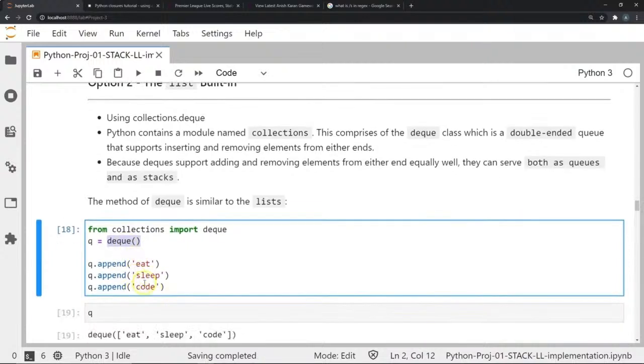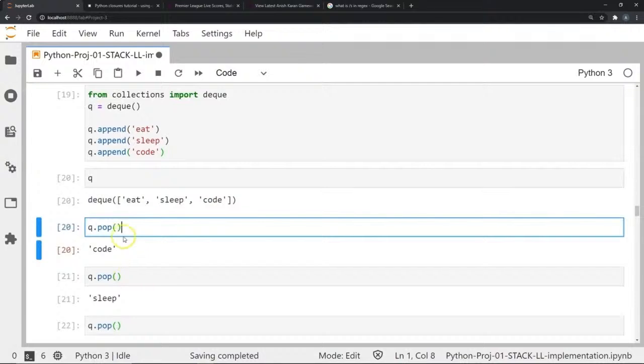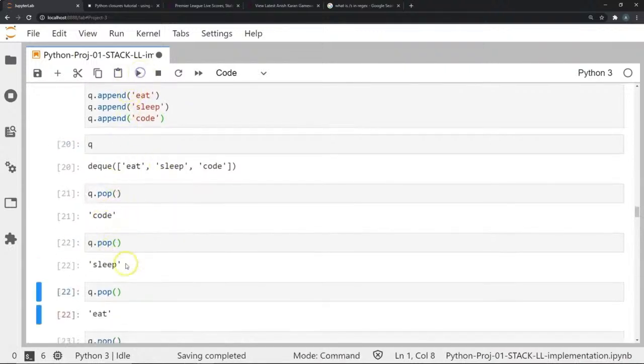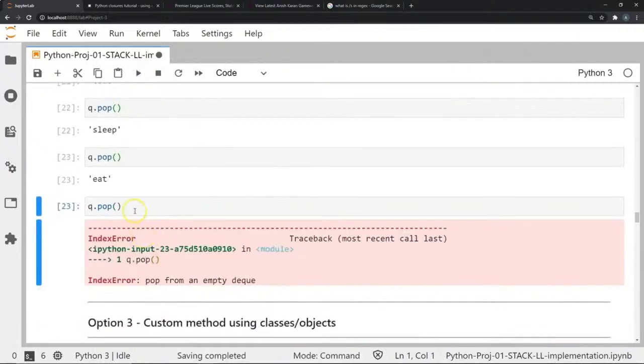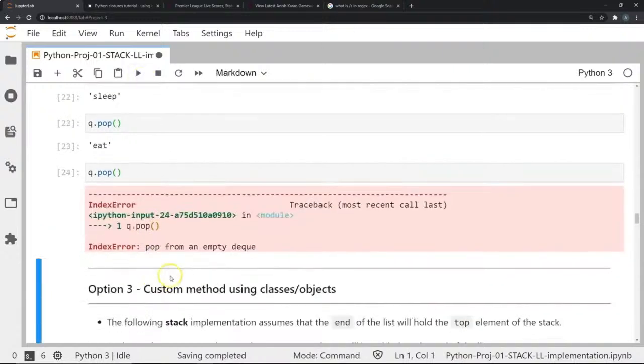I'm going to do the same thing. I'm going to append eat, sleep, and code, as you can see here. Let's check what's in queue. Well, it's an object of class deque with the objects eat, sleep, and code. So again, if I did the pop operations, it should remove code, sleep, and eat in that order, because that's the reverse order in which I have added them, right? So let's look at it. Code gets popped first, then sleep, and then eat. And of course, if I try to pop even further, it should throw me an error because it's an empty deque now. There are no objects left in it.